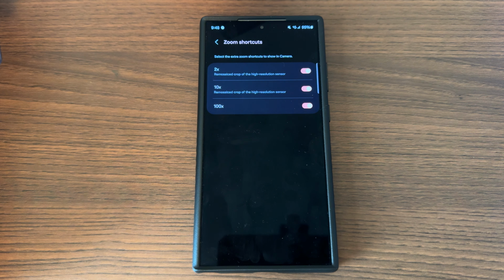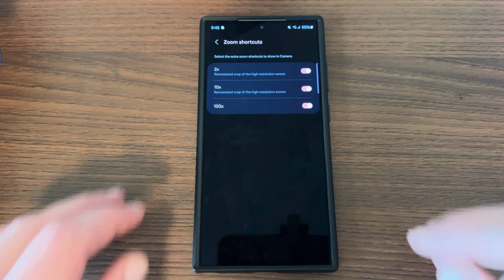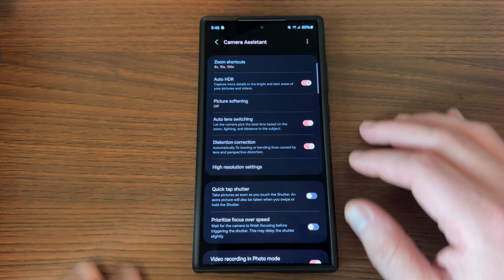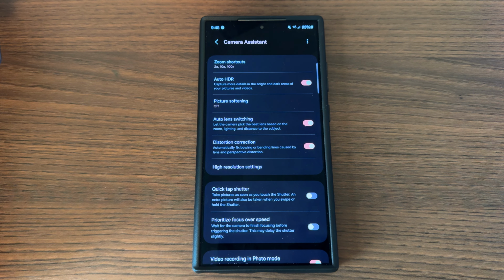The 2x zoom shortcut is very, very useful, especially since the 3x is pretty much the default smallest zoom available on the camera application. So it's really nice to have the option to turn on these other zoom shortcuts if you find them useful. Auto HDR, capture more details in the bright and dark areas of your pictures and videos. Definitely recommend turning that on.